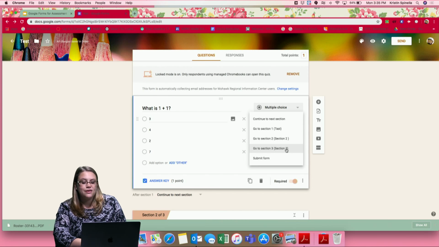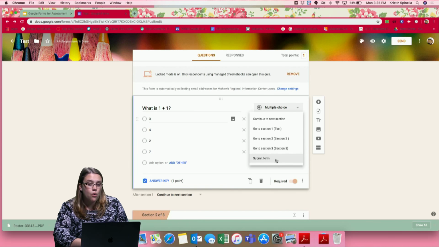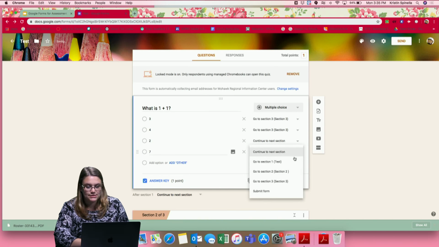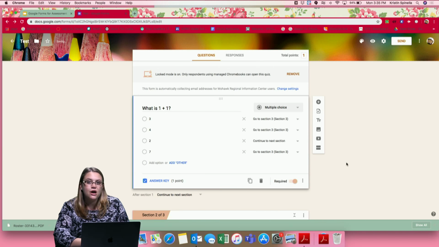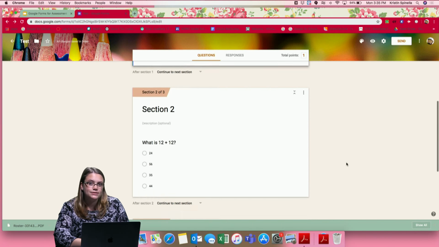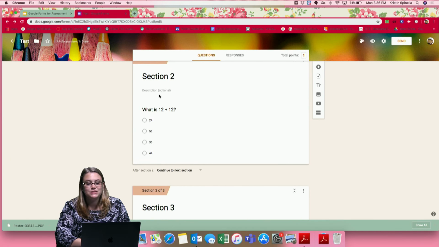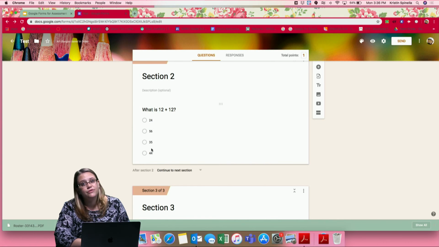And you'll notice when I click that drop down that I can go to any of the sections that I have completed, or I can submit my form. So I'm going to go to Section 3 for all of the incorrect choices. So now if my students get the question incorrect, they will be redirected to what is 2 plus 2. They won't even see this what is 12 plus 12 because this is above their ability at this time. That's fine. That's where they're at. And that's the most important thing, is that we're meeting our students where they're at. And this allows us to do just that.